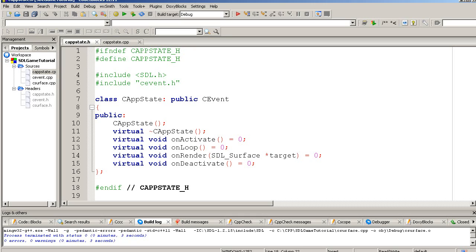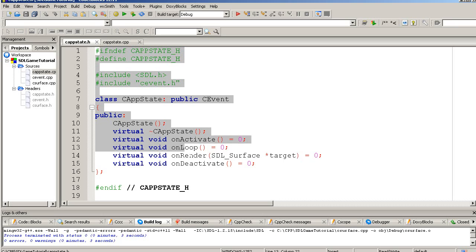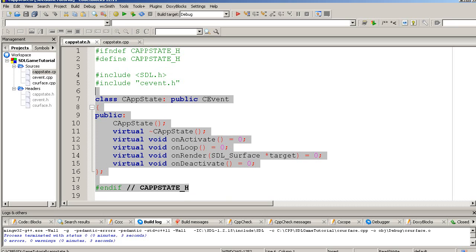Even though it could be a C app state intro, it could be C app state actual game. Any of the C app states are going to be treated the same. Basically, the app state manager is going to pass messages between the app states.